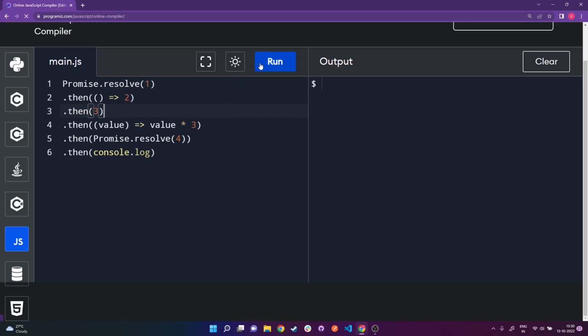I'm just going to run the code first, and the output that we get is 6. So the last console log gives the output as 6. If you got the same output, that's great. If you did not, then let me help you understand what's going on over here.